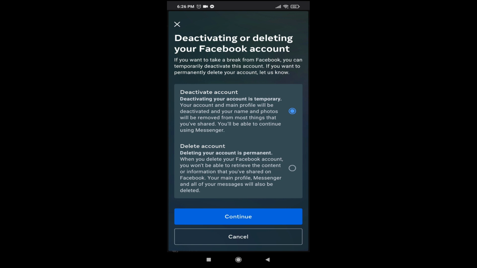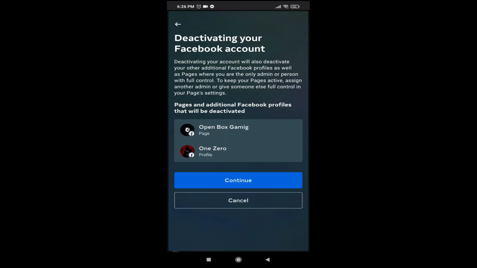Then you just have to tap Continue. Deactivating your Facebook account means that if you have any page under that account, your page will also be deactivated. So you just have to tap Continue here.